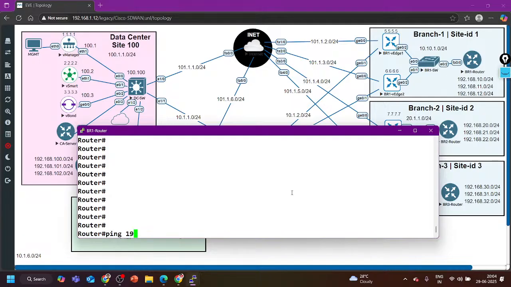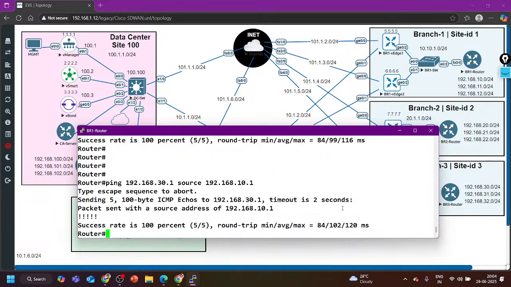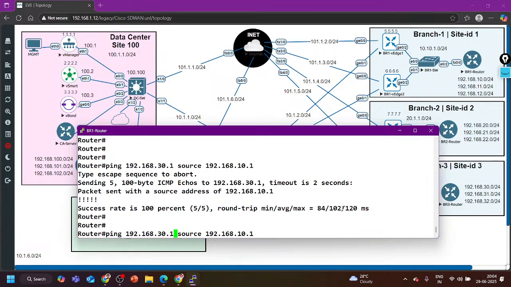Ping 192.168.20.1, source 192.168.10.1. Ping is working. Similarly, I can ping branch 3. Ping is working. I can ping branch 4. Done. And the DC.